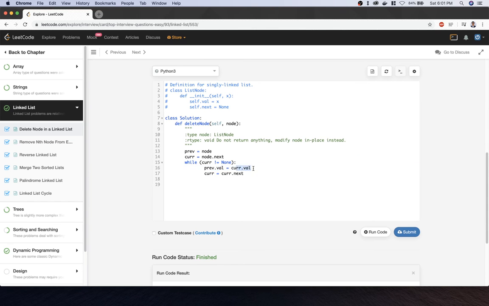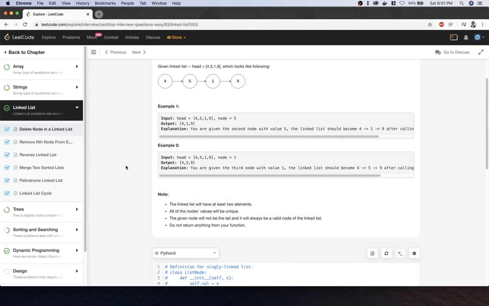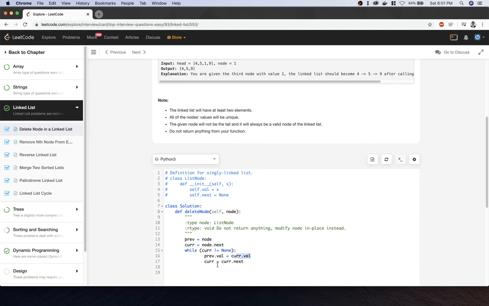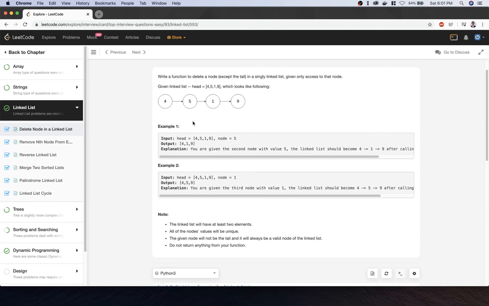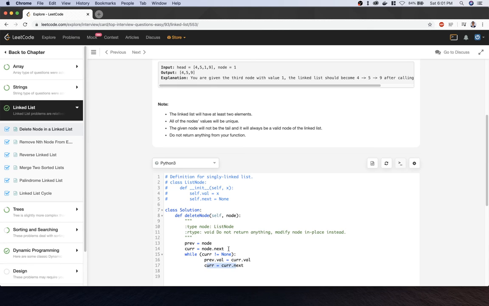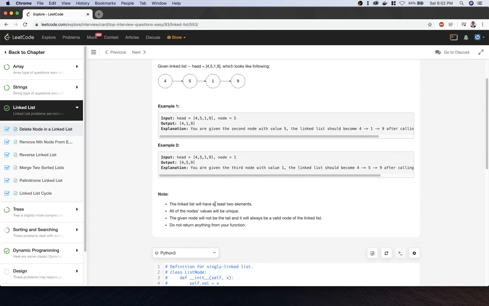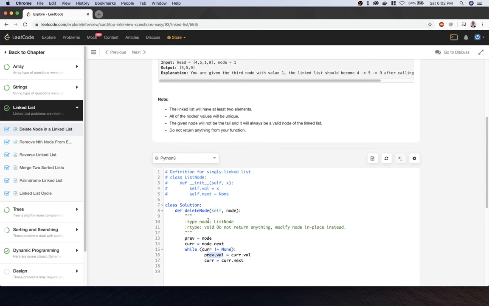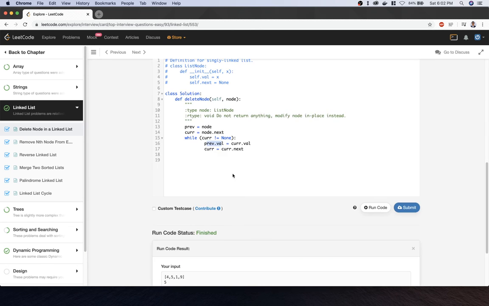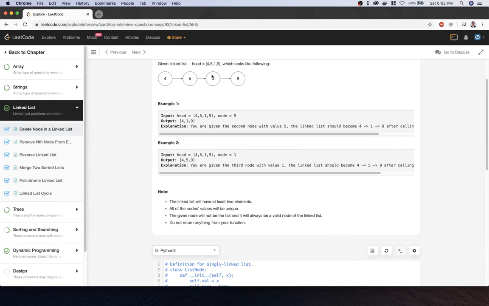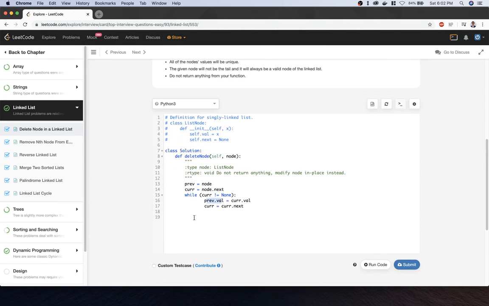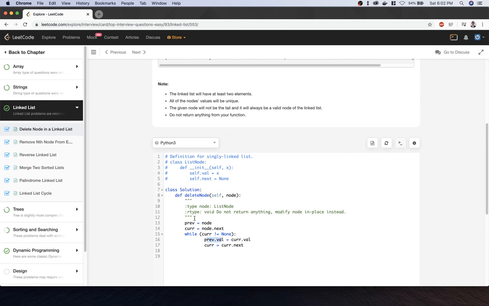Previous dot value is equal to current dot value. Current is equal to current next. Increment value. Let's put into previous as value. Previous is here. Previous starts at node. So previous dot value is equal to current dot value. Then increase current to 9. Oh, I never increased previous.